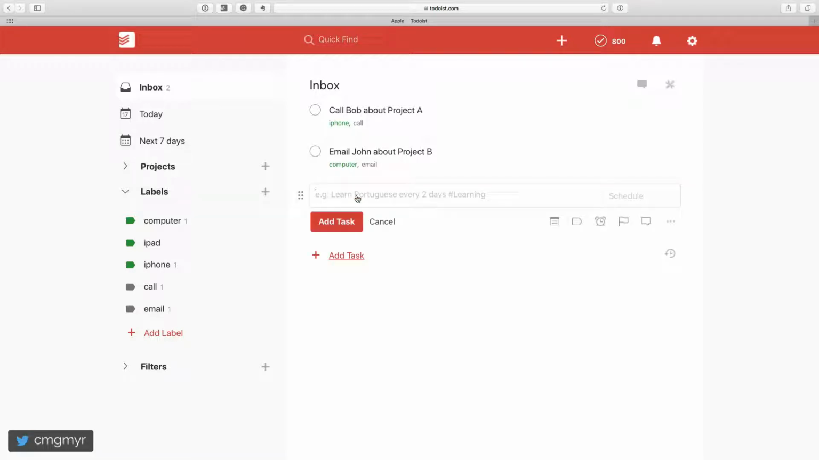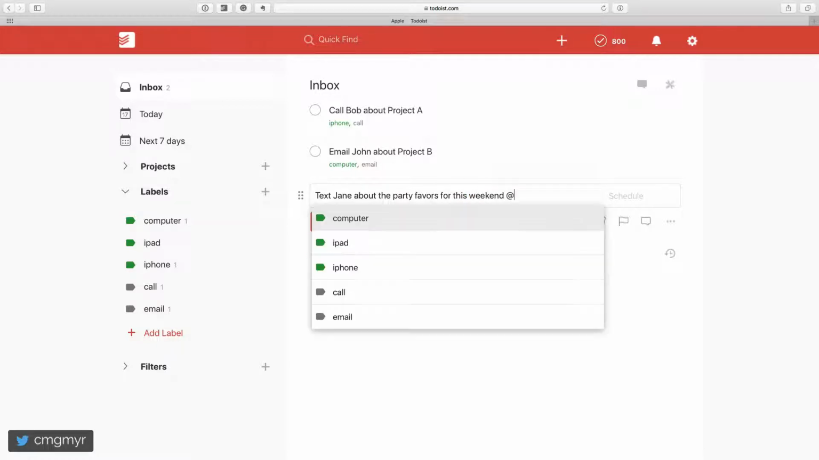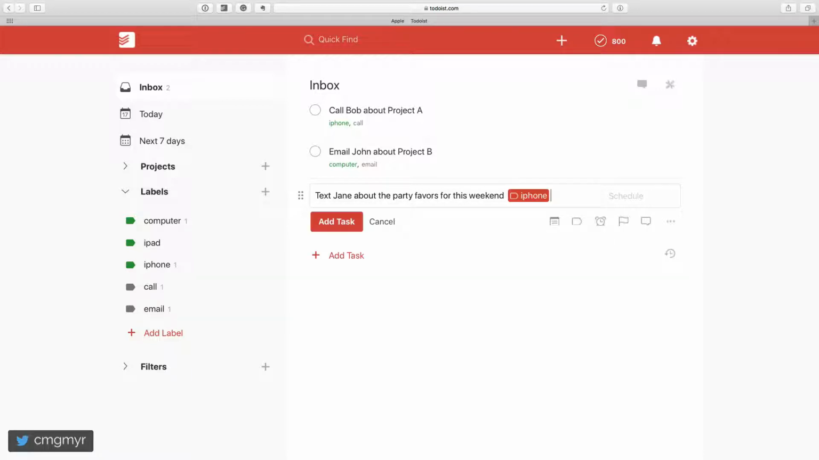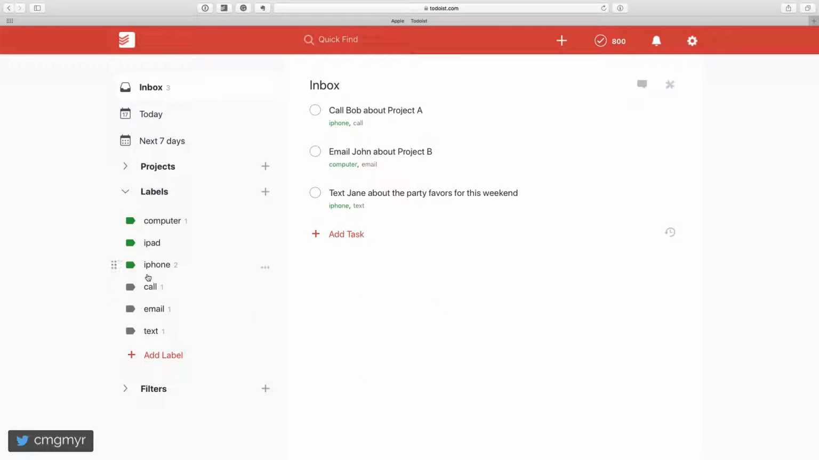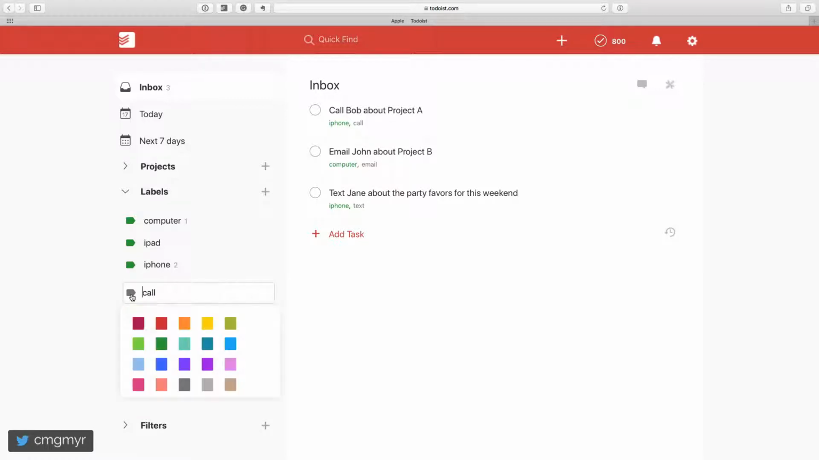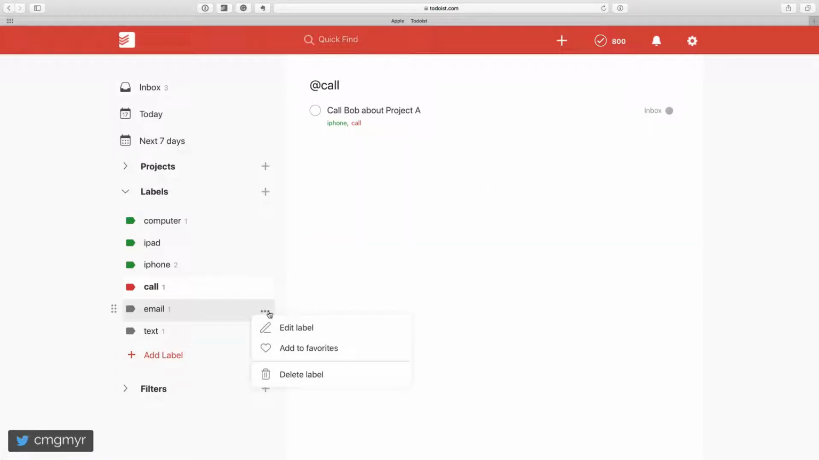And finally, we want to text Jane about the party favors this weekend. And we want an iPhone and text. So now we can see all of our actions down here. We'll go ahead and color code those red so they stand out a little bit more as actions.